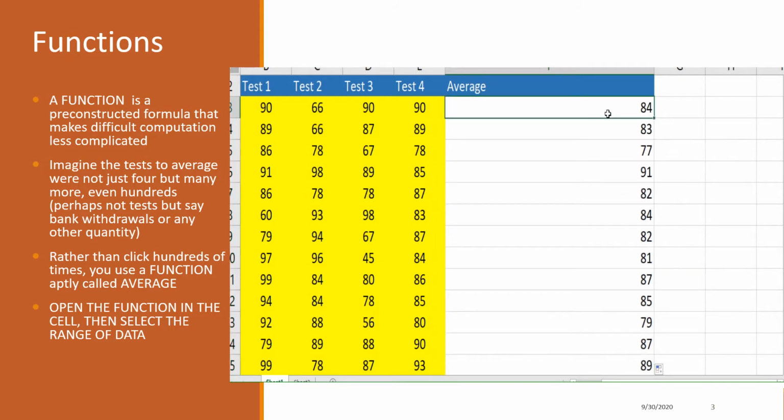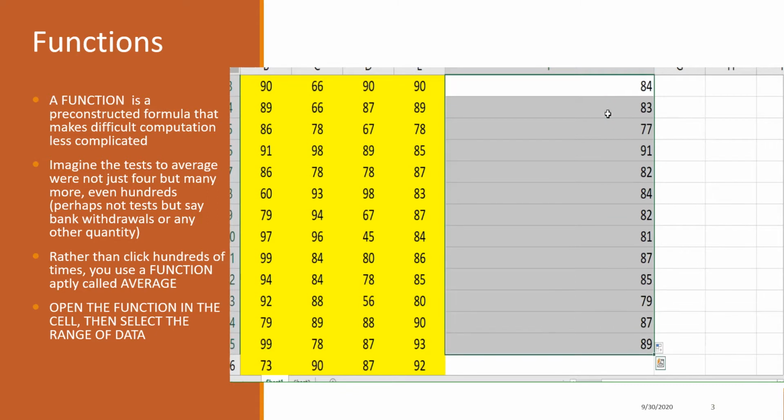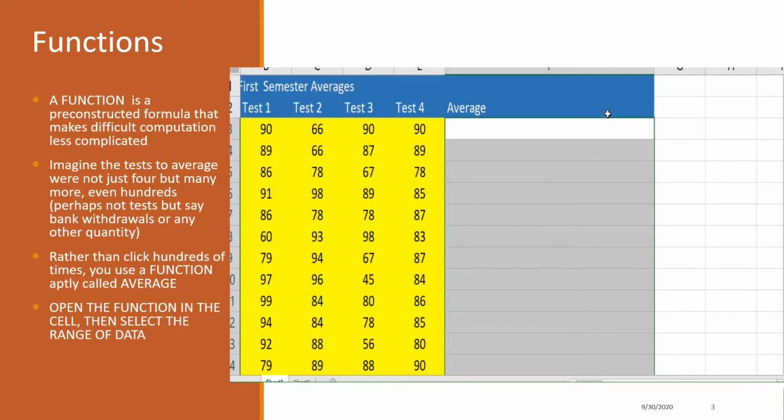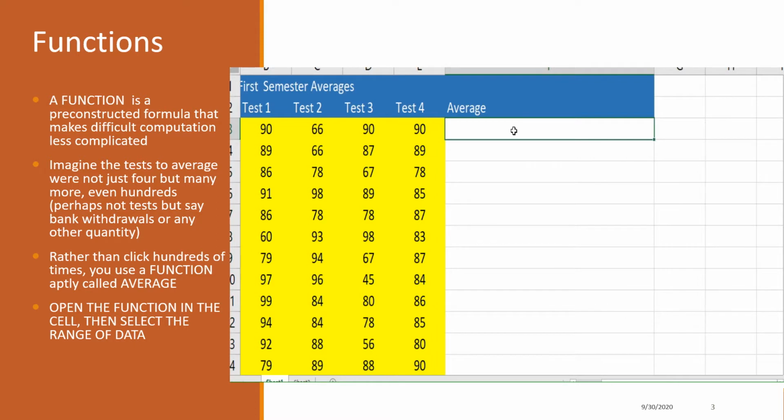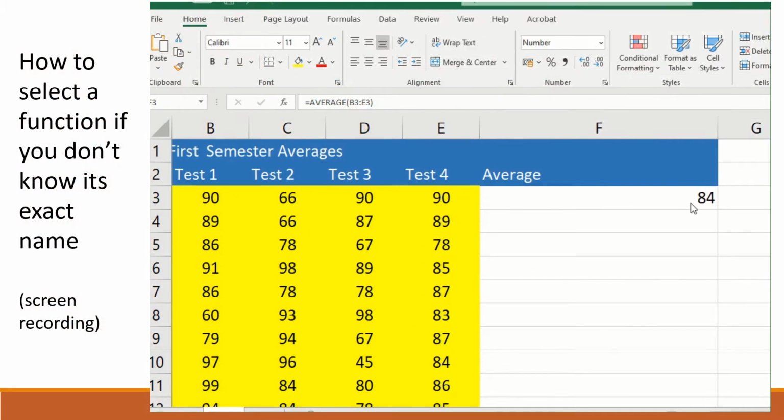Now, the next question would be, what if I don't know the name of the function? Next slide will show you how. So what happens if we don't know the name of the function? We should know what kind of function we want to insert. In this case, the average is a statistical function.